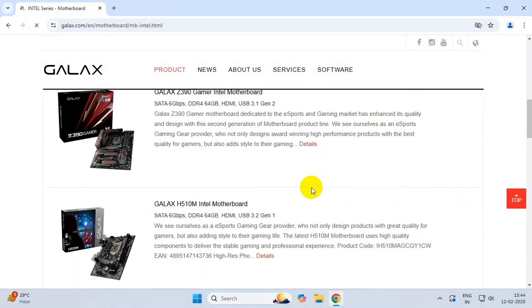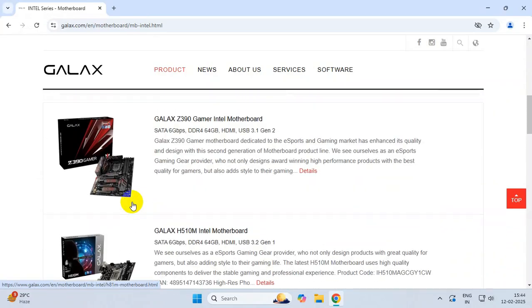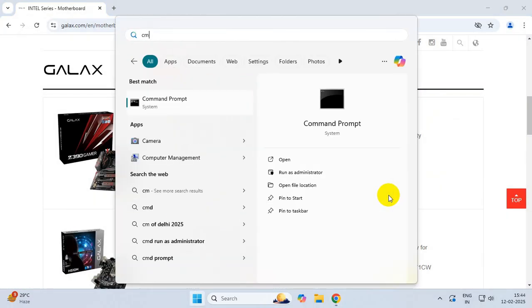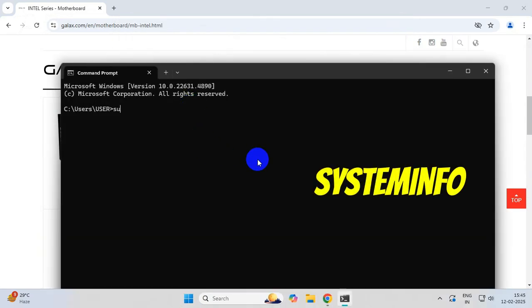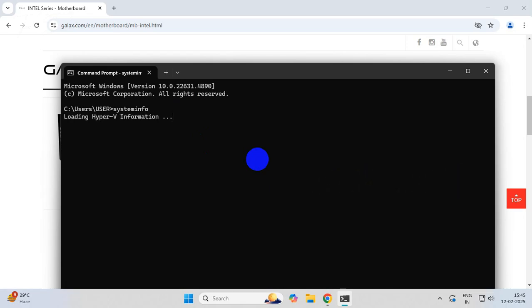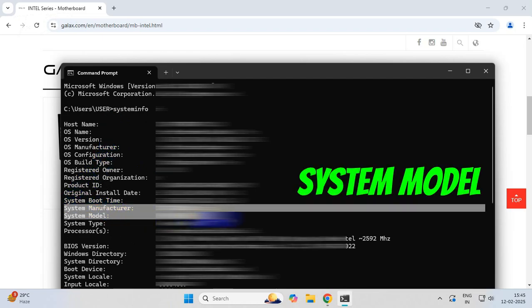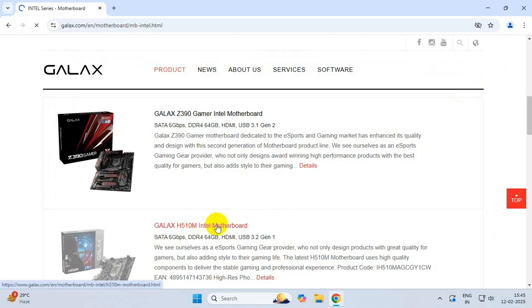Now here you will see all the motherboards of GALAX are listed. Now if you aren't sure about your motherboard model, simply open command prompt, type system info and hit enter. Now it will display a lot of information. From this, note down the system model. The system model is your motherboard model. Select your motherboard model number from this page.